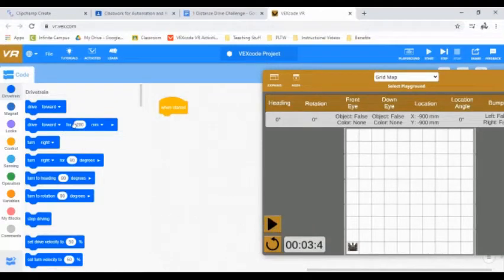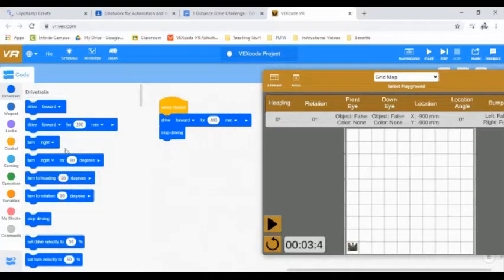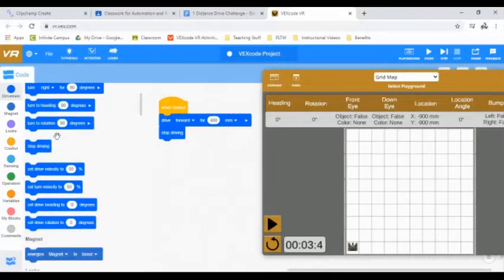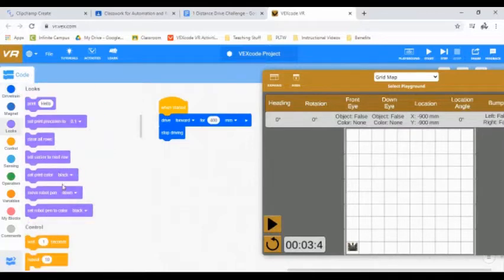Just a quick example, let's say I want it to drive forward 400 millimeters and then stop driving. Remember, for all of these, so I can see the path your robot has taken, you're going to have to scroll down on this left side in the code, all the way down to Move Robot Pen. This pen allows us to see the path that it takes. Right now I'm starting with the robot pen down.